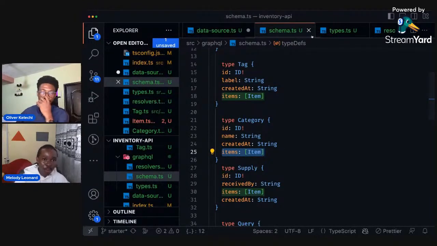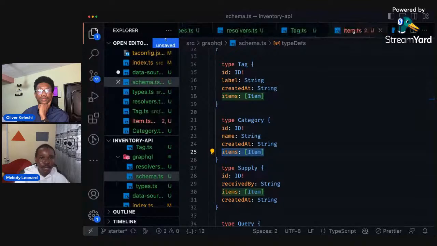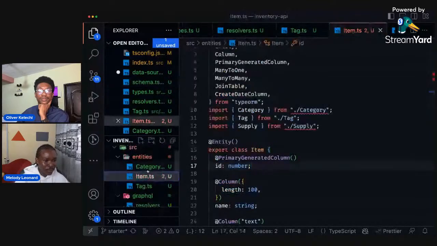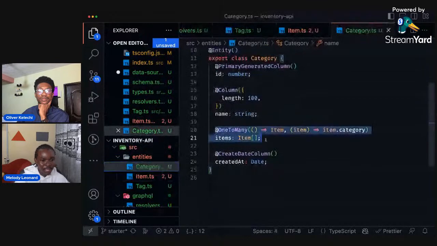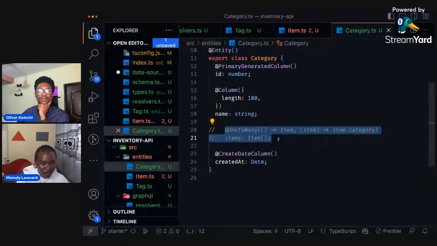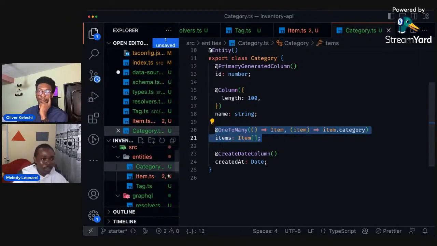And if I go ahead and comment it out, it's going to error out because you have an item here, you want to grab an item, but in the database there's no access to the item. So if you go to category and comment out this one-to-many thing here, in your resolver you're going to have issues because you can't call items, right?